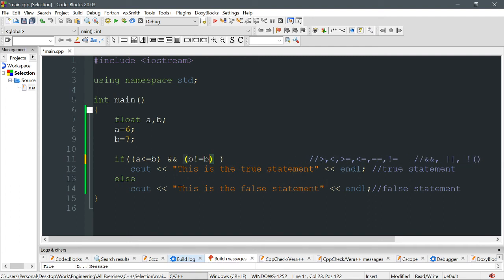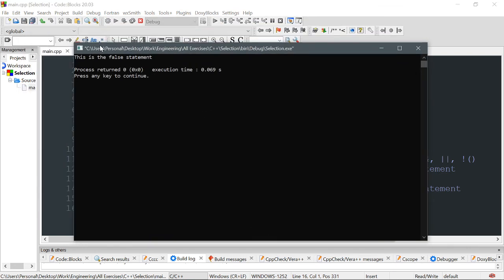So in this statement, we say that A is less than or equal to B, which is true, and we AND it with this one, which in this case is false. So this is true, and this is false. When you use the AND, it means that if there is one false, the whole statement becomes false. So therefore, it should go into this else statement. Let's try if we are correct. So we can see that it goes into the false statement.